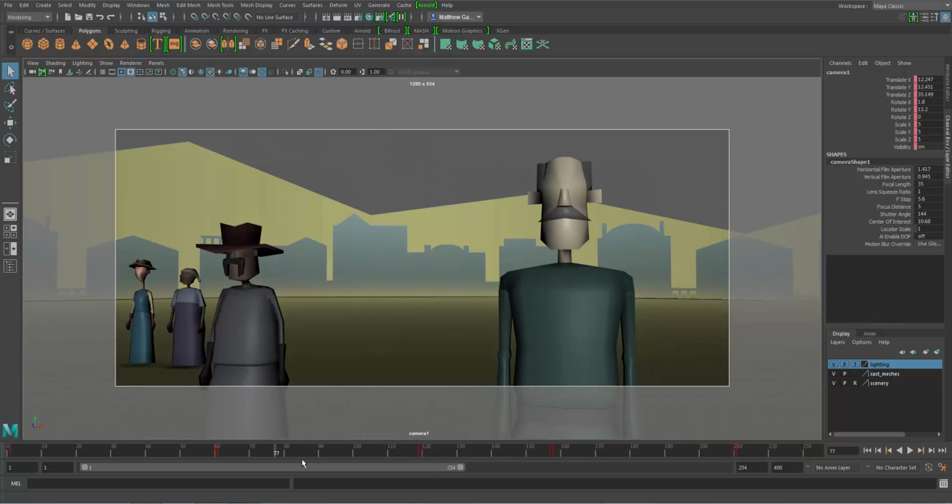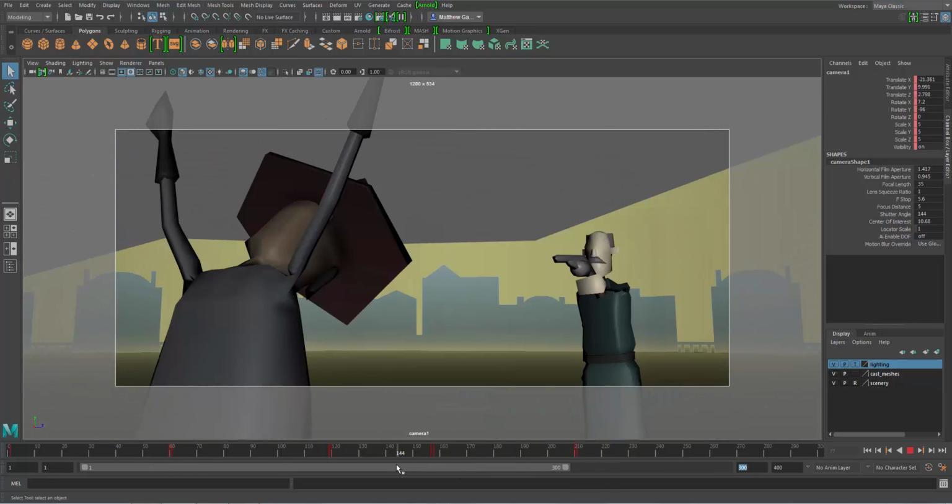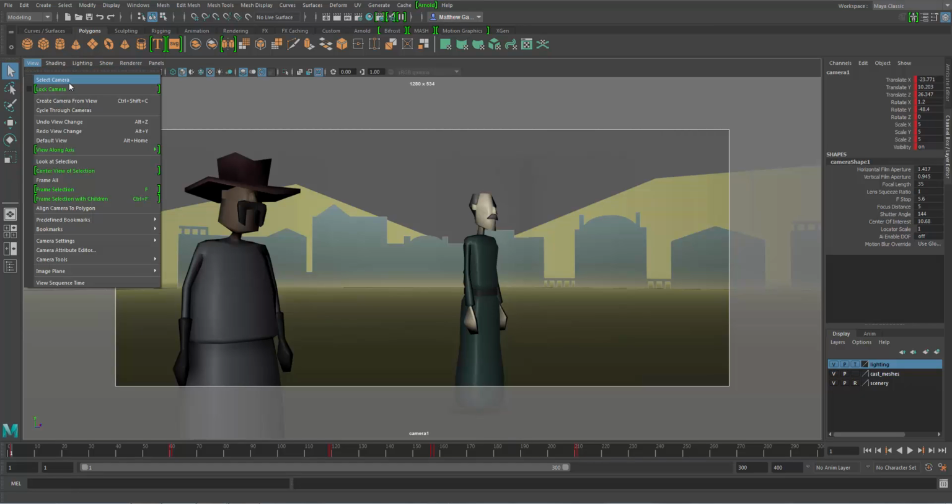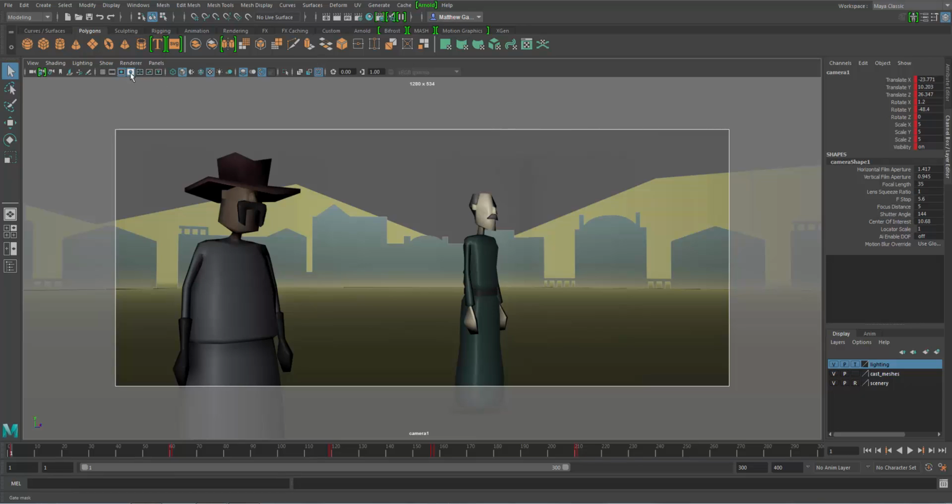Okay, so that's the basics of kind of setting up your camera animation. That's how you key it. You can key little cuts like that, put little extra movements in and stuff like that. You always have to remember that the camera is selected before you key it. Remember, view, select camera there, and those two things there, the resolution gate and the masking, so you can see exactly what you're going to actually be rendering when it's finished.